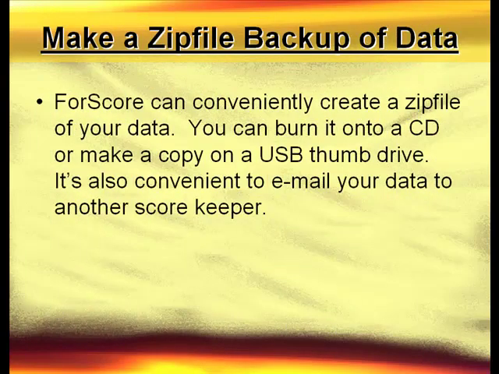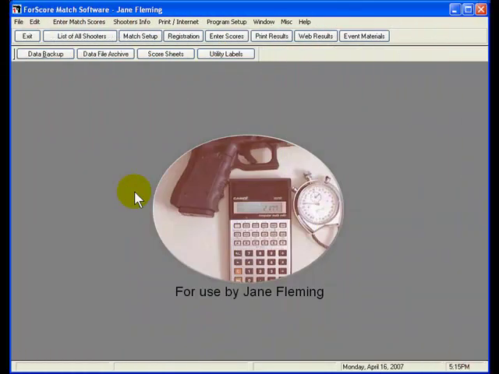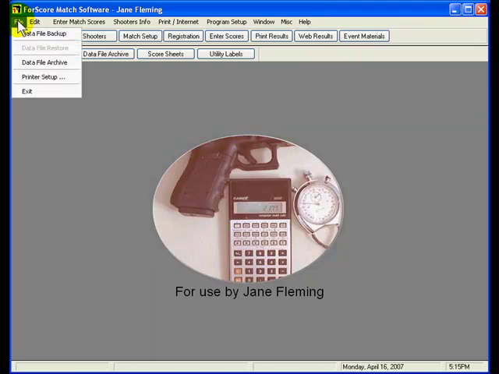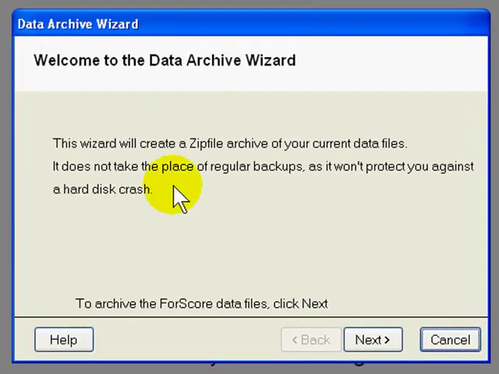After scores are entered for a match, or whenever I take a break scoring a large match, I use the Data Archive wizard to make a backup zip archive copy of my data files.